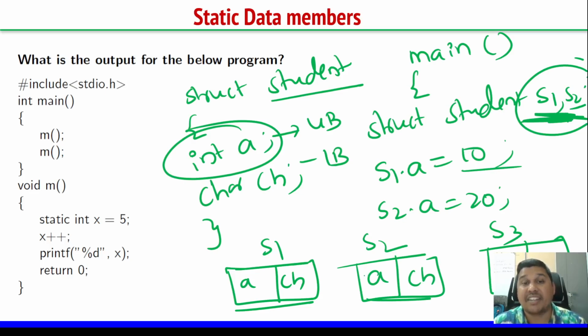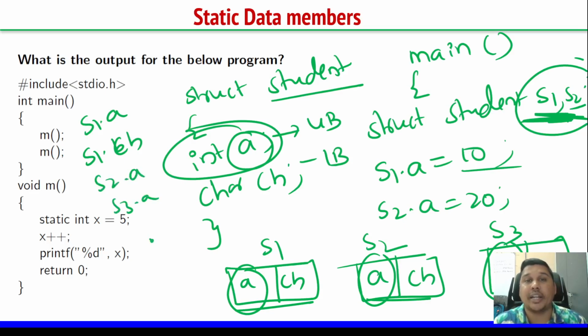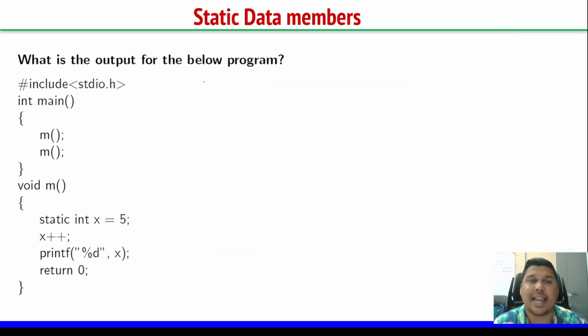Okay, though the variable name is a, a has a different memory here, a has a different memory here. How do we access this a? You will write s1 dot a, s1 dot b or ch, s2 dot a, s3 dot a. Using dot operator, you can access the variables. My point here is that memory is allocated separately for separate variables. Let us see the same in class.